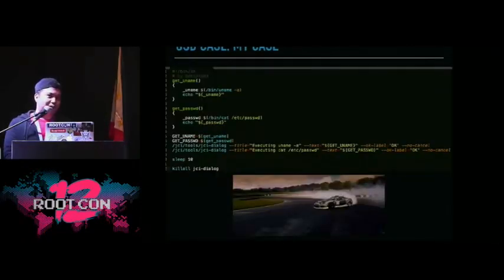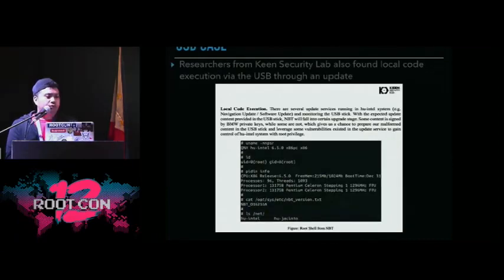If you're planning to report me to the police, you don't need to. I won't get to jail because I already reported this to Mazda, and I've already talked to them during the car hacking village last year, not this year. So yeah. Here's the case.